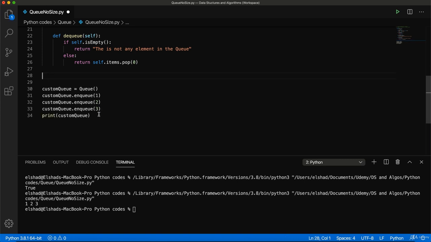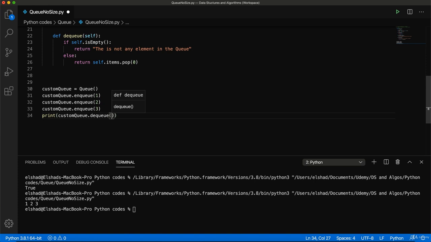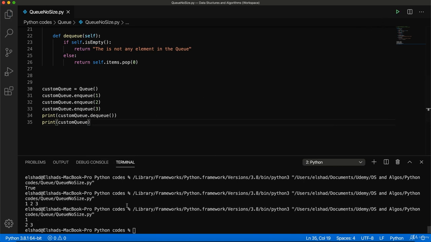After enqueuing some elements, we have printed out the queue over here. Then instead of printing out this one, I will call the dequeue method over here. Then after calling the dequeue method, I will print out the queue to see if the element is removed or not. So let's save it and run our code. You see that when we call the dequeue method, the first element is returned. So our first element is 1. Then when we print out the queue, we see that the first element is missing. So we have 2 and 3 over here. So our dequeue method works perfectly.